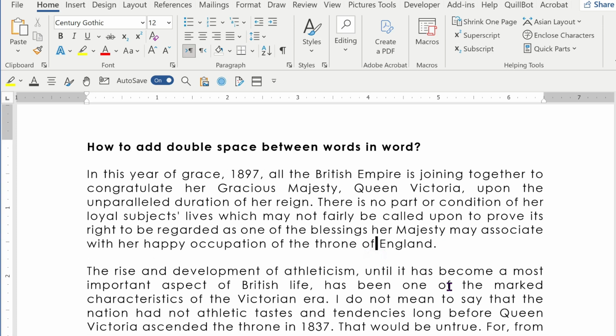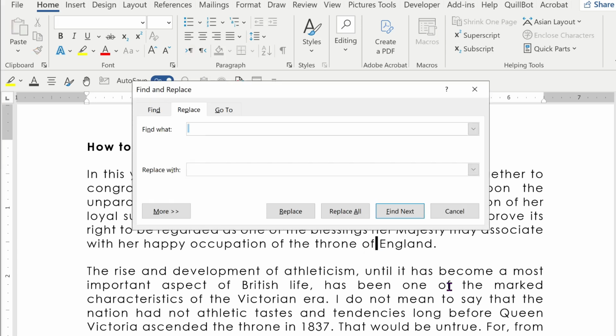So for this you need to press Ctrl plus H to open the find and replace dialog box. In the find what box, press your space bar, and in the replace with box you need to press your space bar twice to replace with a double space. Now click on the replace all button.